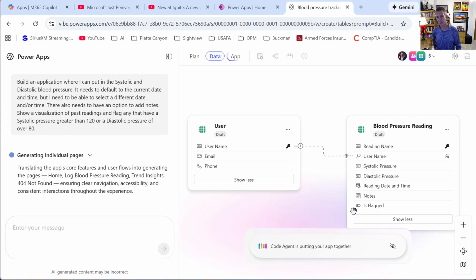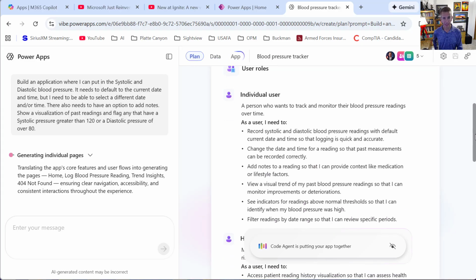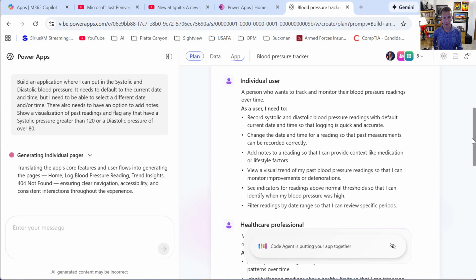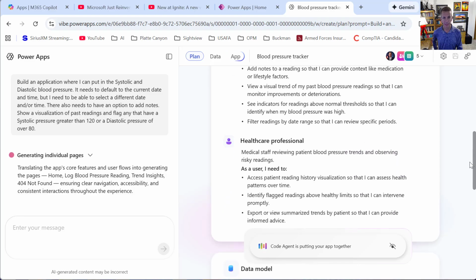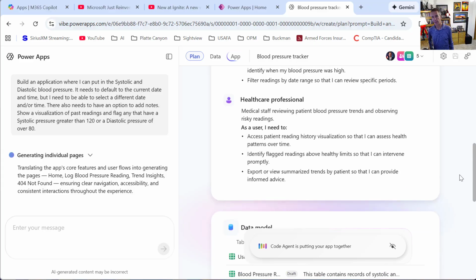It looks like they're trying to store the flag bit in the model. When I did that with Power BI, I flagged it there and didn't do anything when I saved it in SharePoint. But let's go look at the plan, because you can edit this plan. It starts by saying the user is going to change the date and time and view a visual trend, and it now gave a role of a healthcare professional, which is kind of cool. The idea being that they could look at the history and see if the blood pressure medicine is either needed or needs to be increased, something like that.